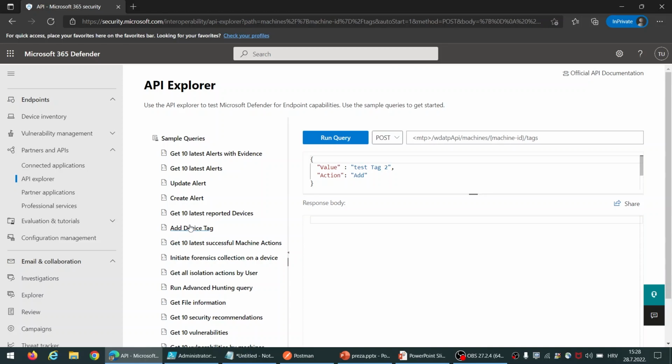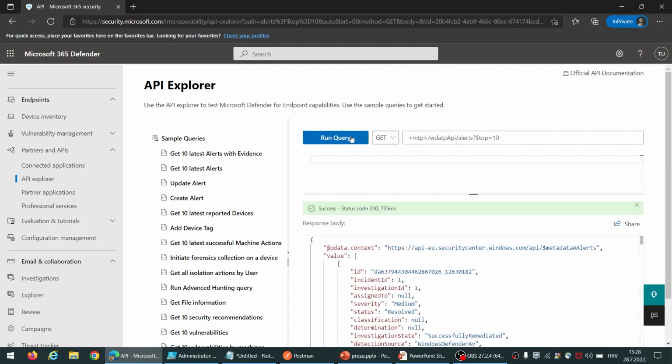And you will also notice that next to Run Query you can choose to select Get, Post, Put, Patch, Delete and Options. One more thing to show is that if I select any of these available sample queries, for example, let's choose Get 10 Latest Alerts, and if I select Run Query, this is an example of sample query provided by Microsoft Defender for Endpoint, and here you can see results. Or we can, for example, query to see Get 10 Latest Reported Devices, and again Run Query.